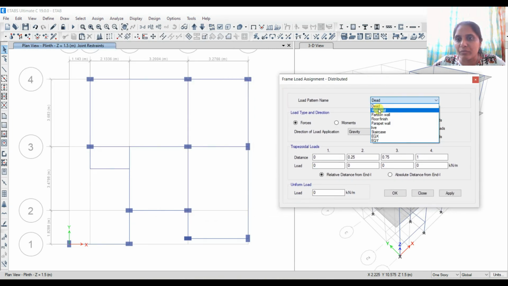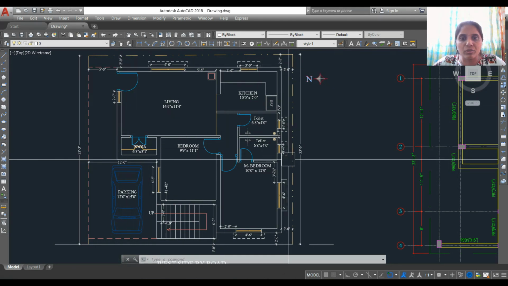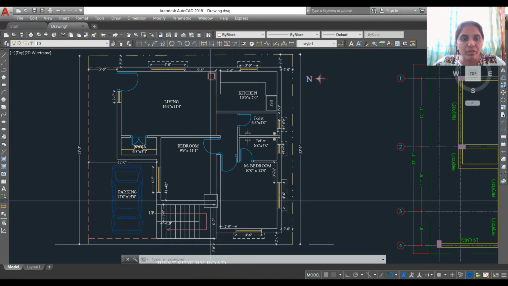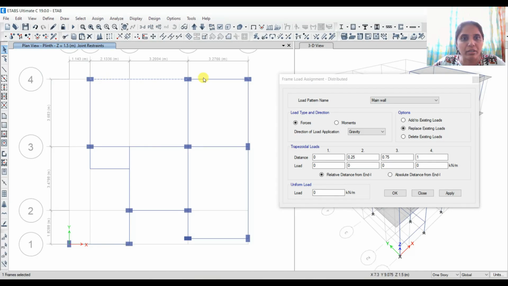Here you have to select the main wall. Let's see where all the main walls are in the architectural drawing. See, all the outer walls are 9-inch thick walls. So you have to apply the wall load. For that we need to select all the beams. First you have to select all the outer beams.